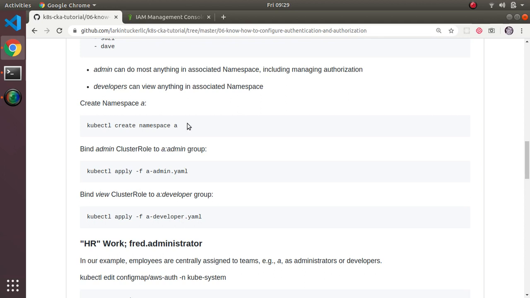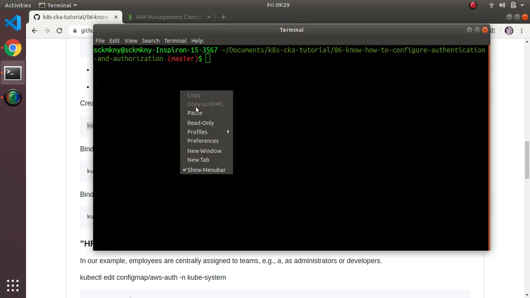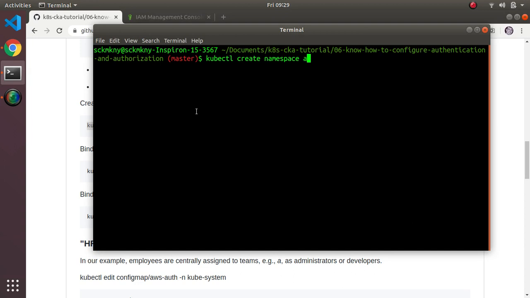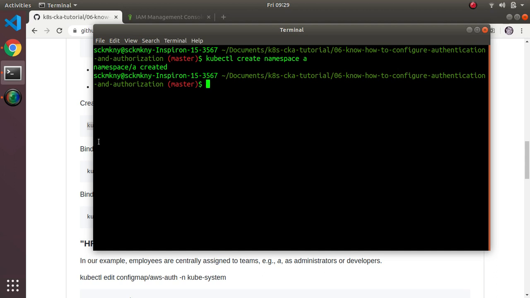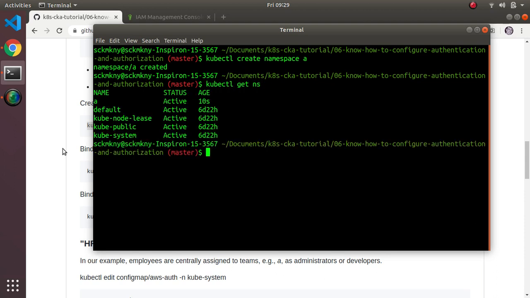So the first thing we need to do is create a namespace, okay? And we're going to do it with a command line way of doing it. kubectl create namespace A. Okay, so we got a namespace, and the namespace is literally named A. So if I say kubectl get namespaces, I think maybe NS should work. Yeah, there's an A, right?